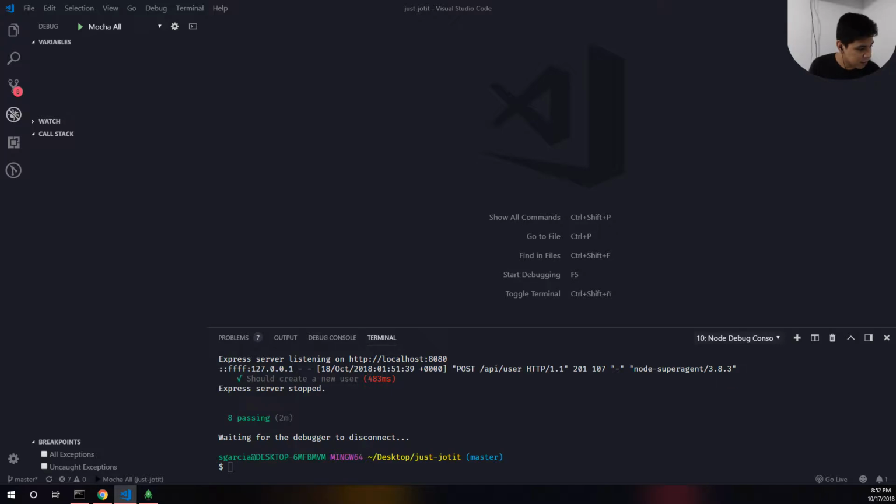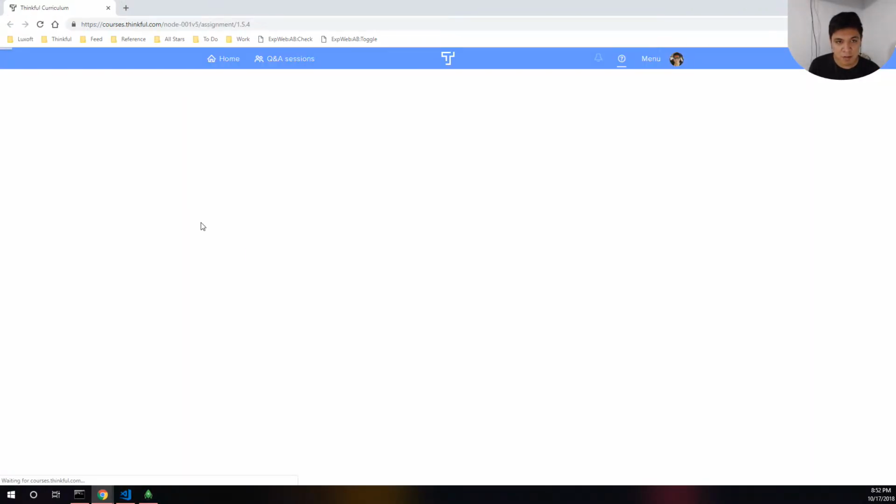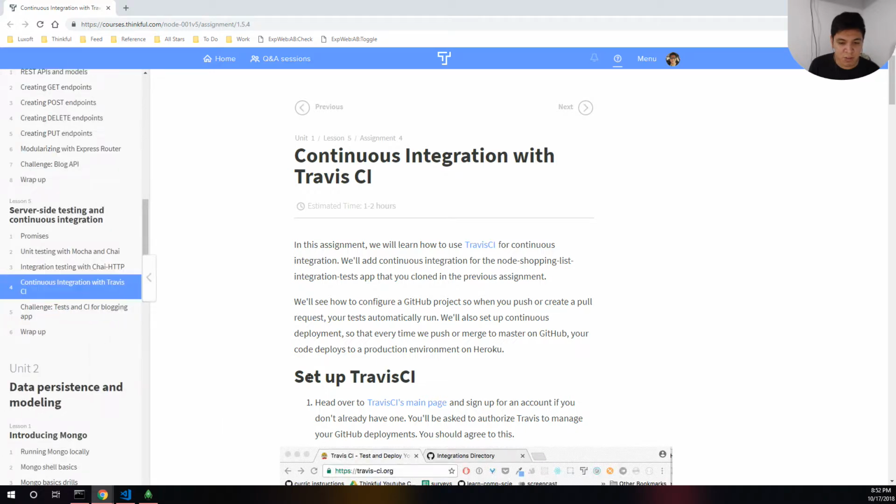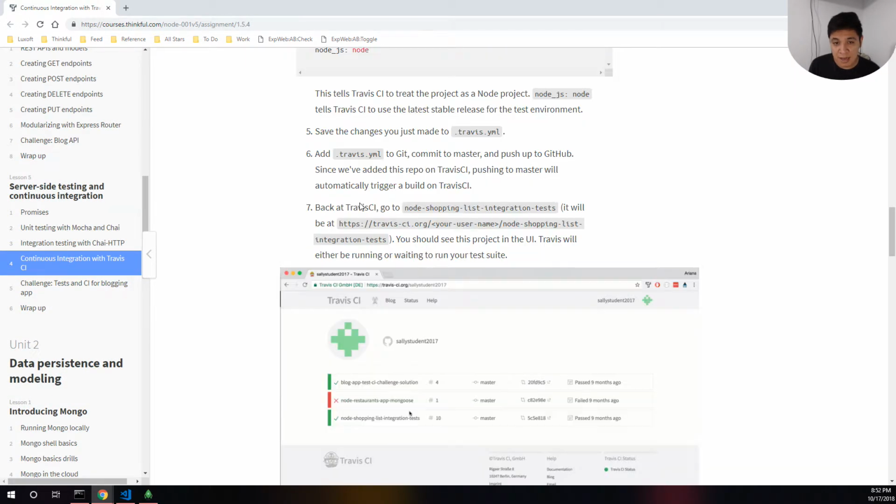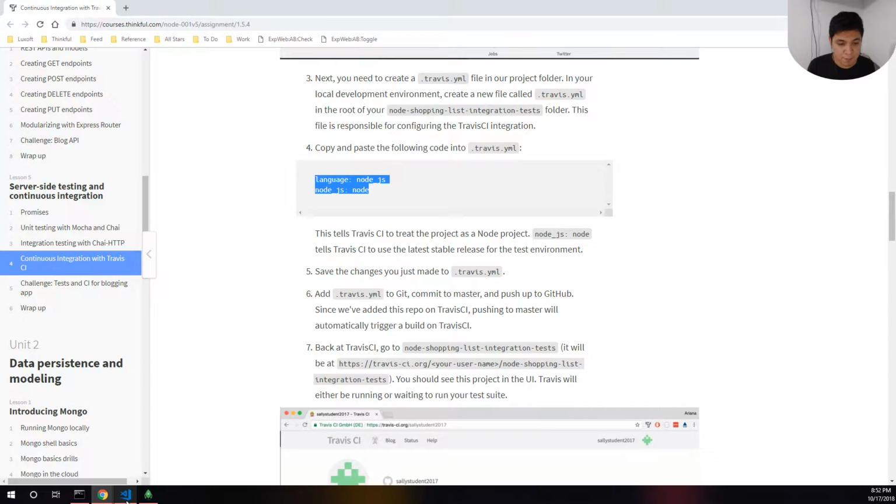Let me fetch that really quick. So here's the server-side curriculum part. The instructions are relatively clear. It's just creating a travis.yaml file and adding that to your repository. So let's do that right now.